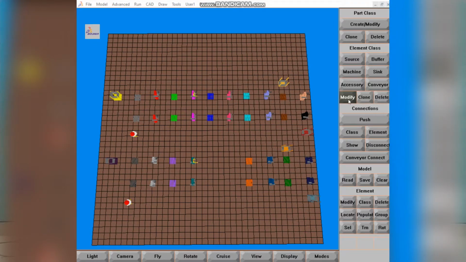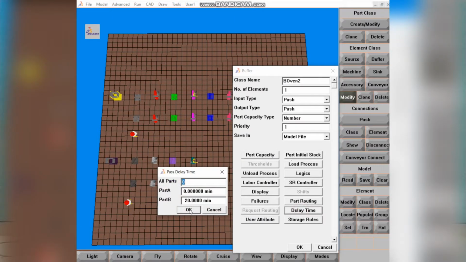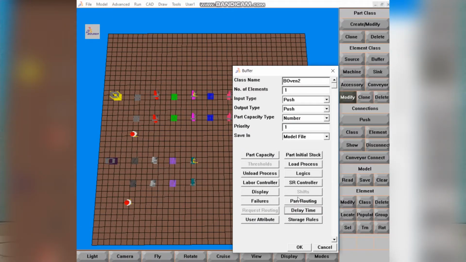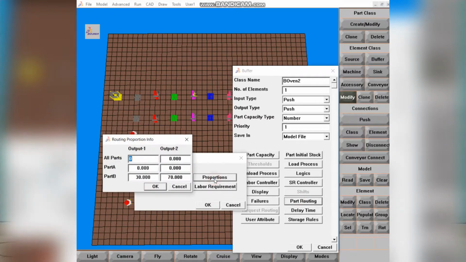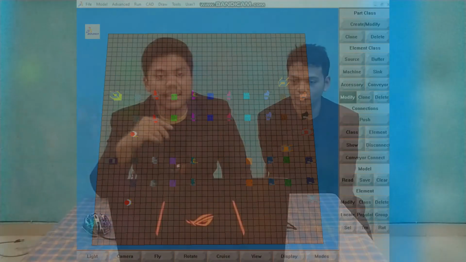The steps are repeated for B oven 2, but with different properties which we set for part B. And for part B, we will divide it into 30% and 70%.